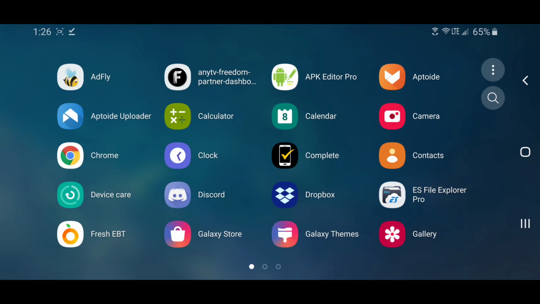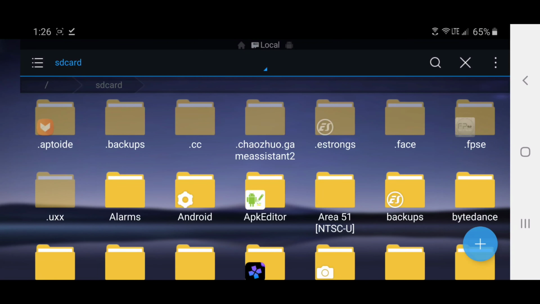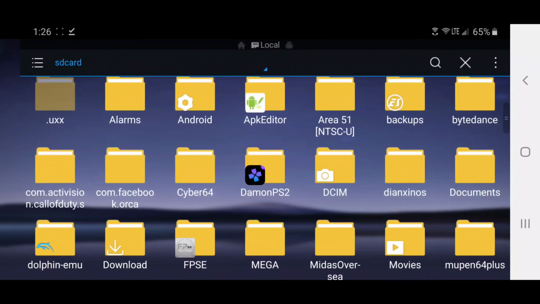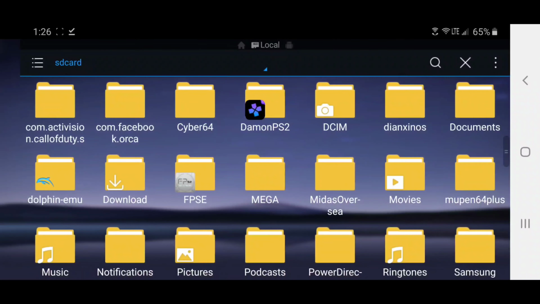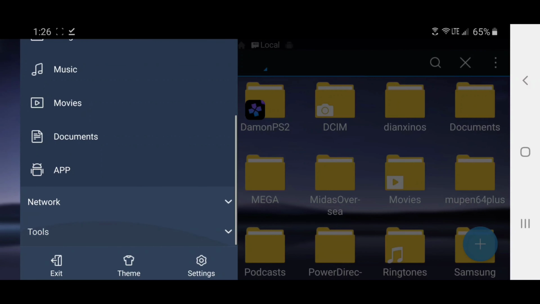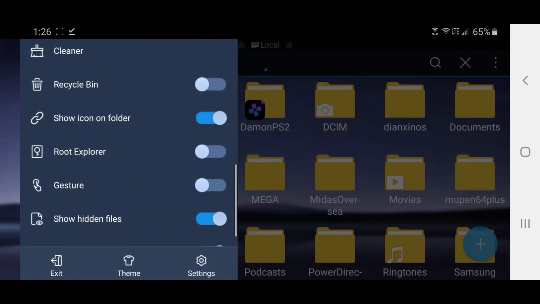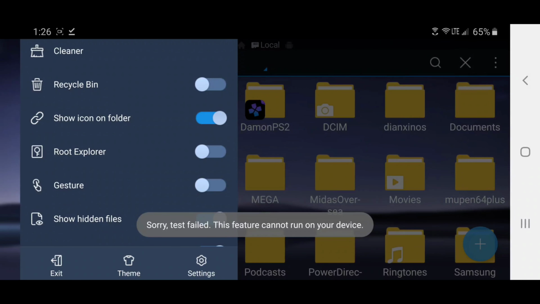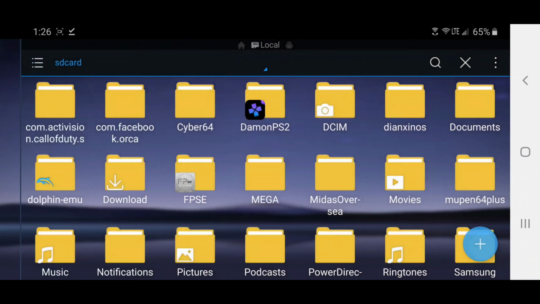Once you're actually in ES File Explorer, you don't have to have root, and I can show you guys that I do not have root. If I go down to Root Explorer, it says sorry, test failed. This feature cannot run on your device. That's a big sign. And since the Note 10 is enabled, the US version isn't able to get root access, you can still do this.